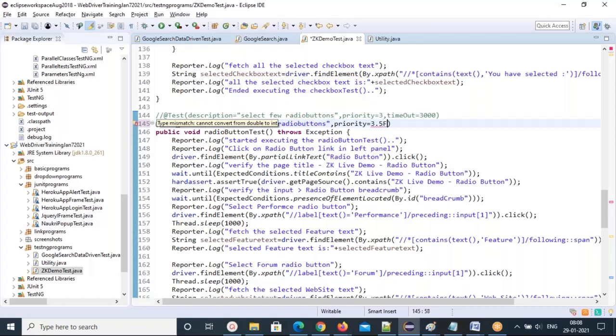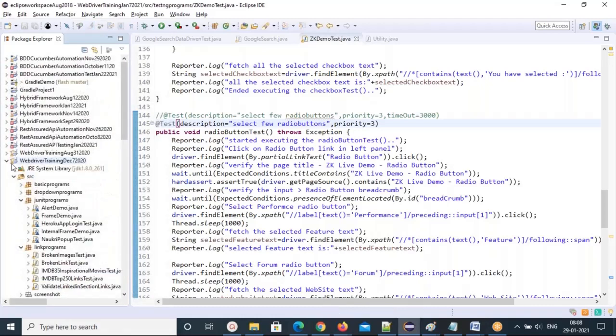Okay, or float, whatever it is. So floating values are not accepted, right? Another question's answer I have also given. I have shown you practically. Please answer all these questions properly. Okay, that's all about this.